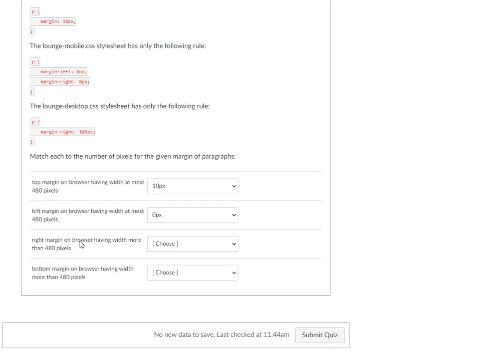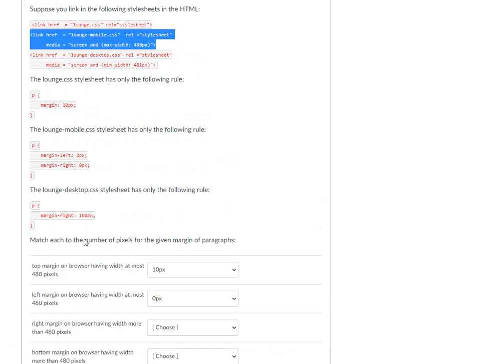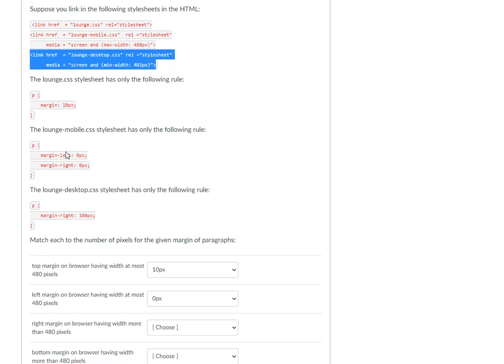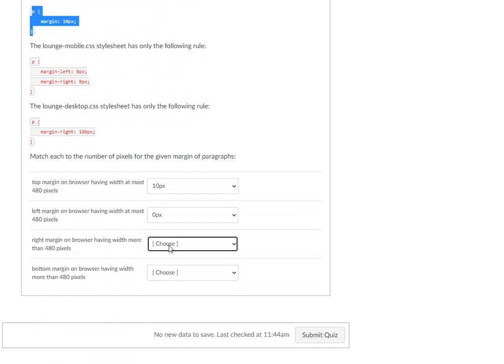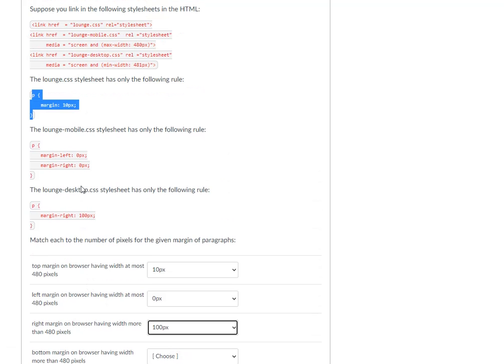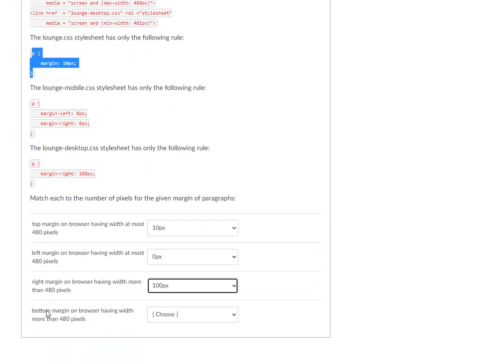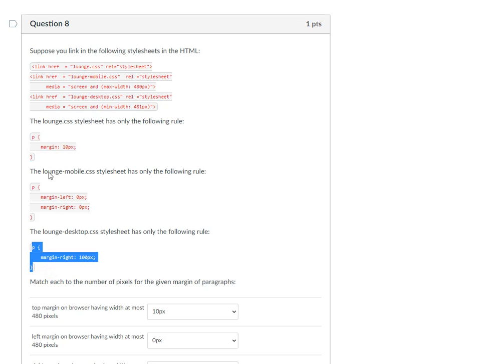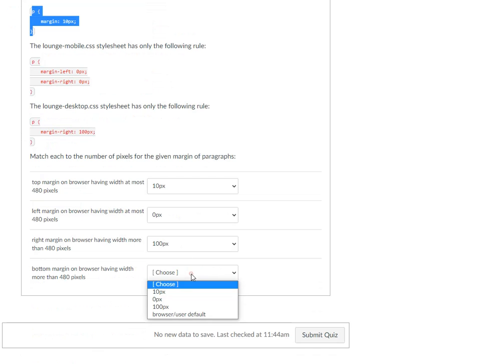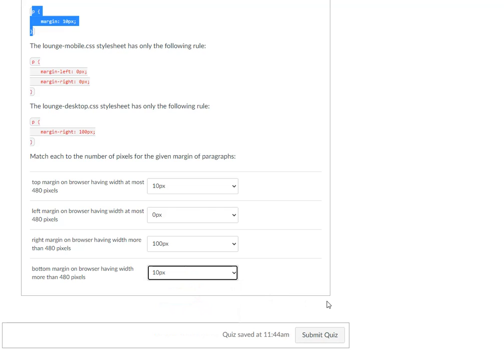Okay, so the next one, a right margin on a browser having a width more than 480 pixels. In this case, we're linking in Lounge Desktop CSS, which specifies that the margin right should be 100 pixels. Again, that comes in later, so it overrides the margin right of 10 pixels. So this would be 100 pixels. And the last one here, the bottom margin on a browser having width more than 480 pixels. Well, again, this doesn't specify it, so we would just use the 10. And that's it.